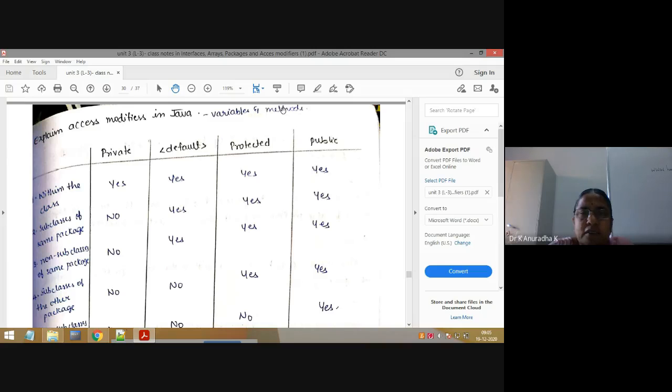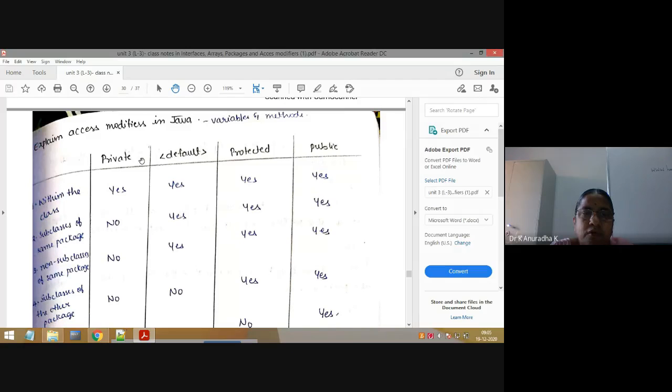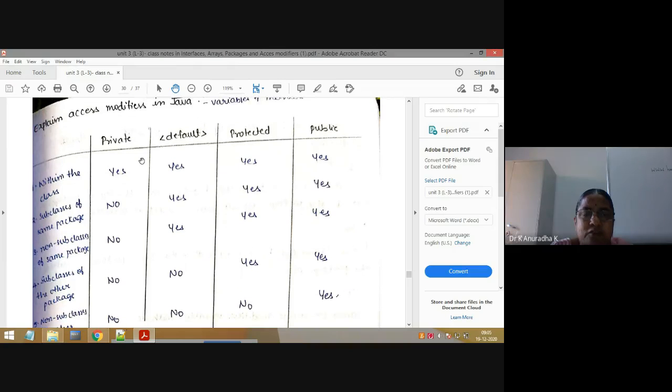By default, the default access modifier is provided by the compiler, so there is no keyword like default. Here we have only 4 access modifiers. I already explained this table in the last class. First we will revise once, and after that we will write one program on each access modifier. With those programs you can understand these 4 access modifiers more clearly.